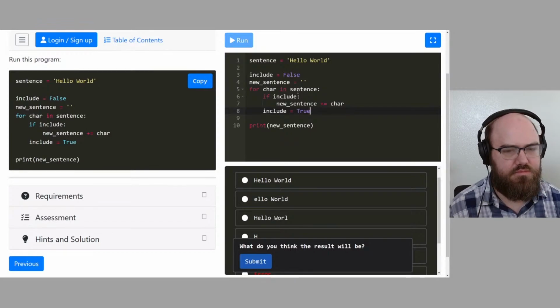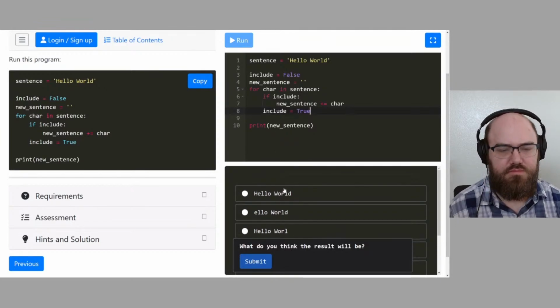I feel like it's gonna be hello. Well, let's do it line by line. Line 5, because for char in sentence, char will be H. Line 6, if include will be if false, so we will skip line 7. So so far there's no H in the output.